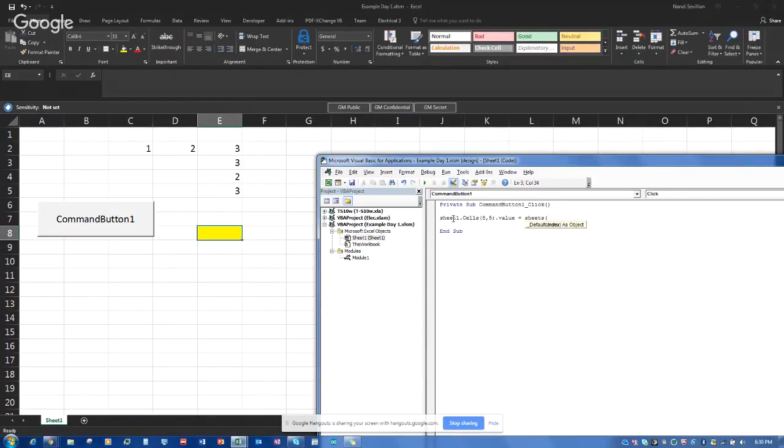So this is sheet 1. You want to call this number 1 dot cells. And you want to do 8, 5 dot value. Oh, sorry. You want to do the first one, which is C2 right here. So that will be 2, 3 dot value. You want to do plus.